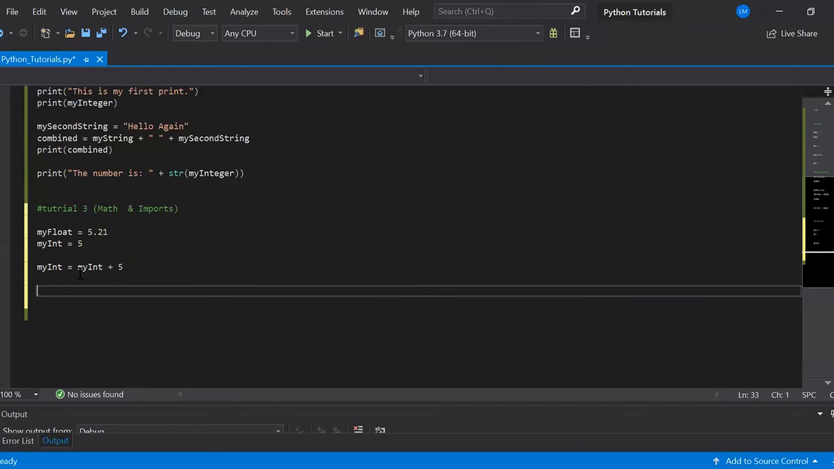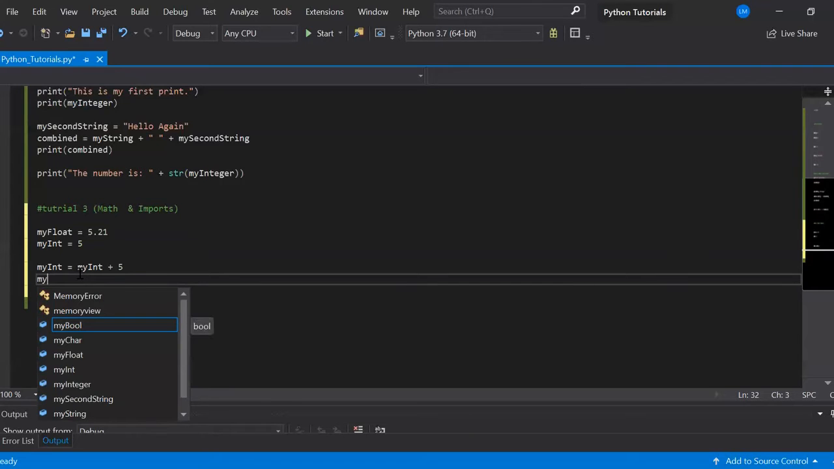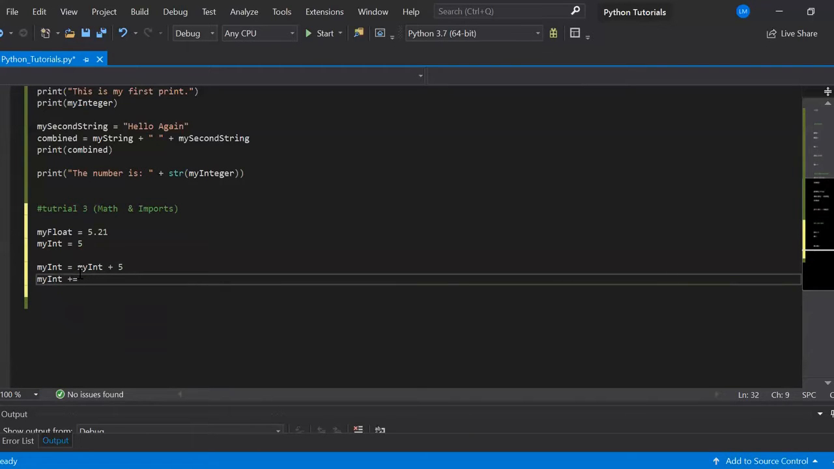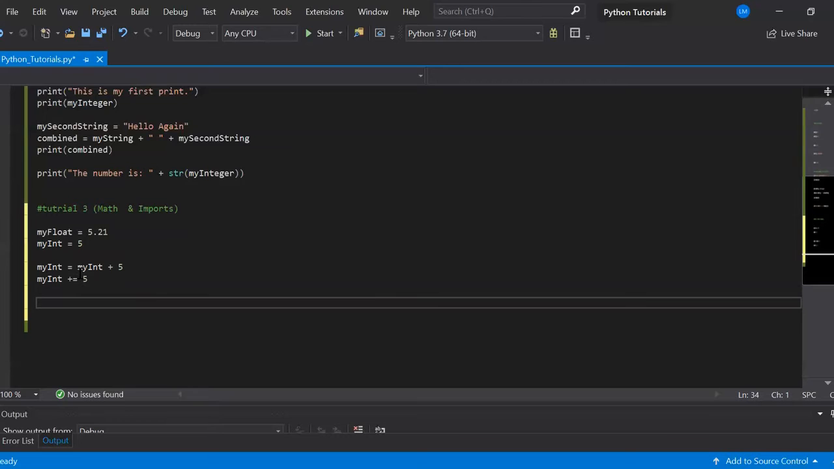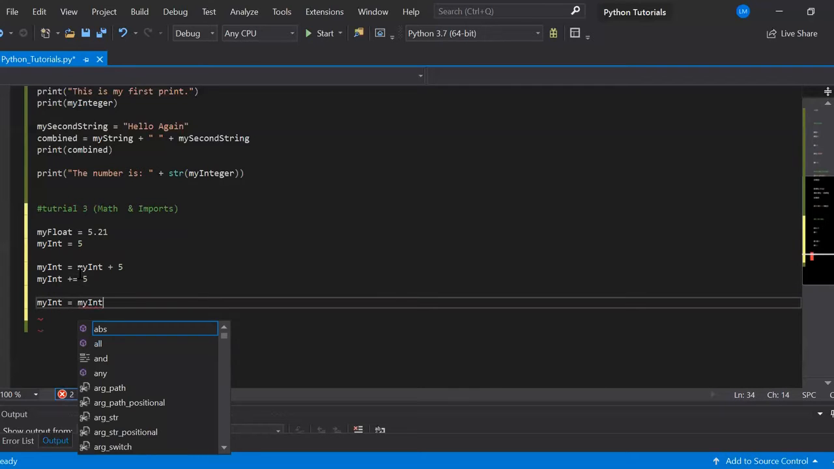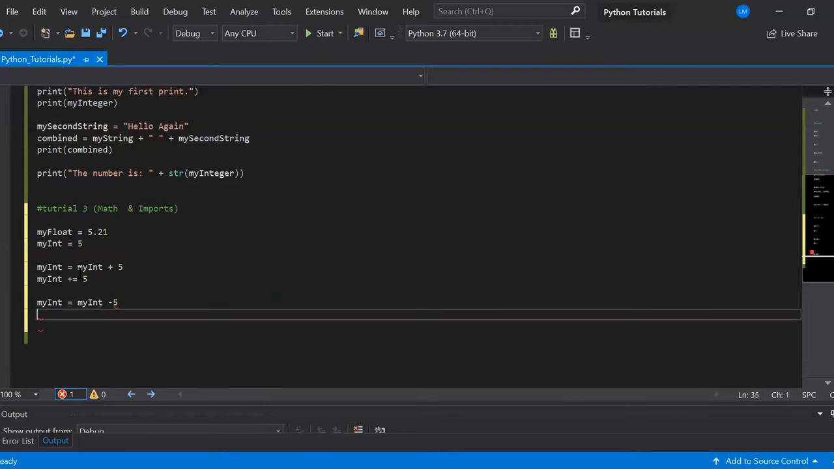Now let's see another way to do this. We can also use this syntax: my int plus equals 5. It's just a shorter way to do it. Programmers prefer it. So now we have two lines which add 5. Now let's learn about subtraction. So we can do my int equals my int, and you guessed it, we use minus for subtraction, just like that. My int minus 5, and then we can do my int minus equals 5.